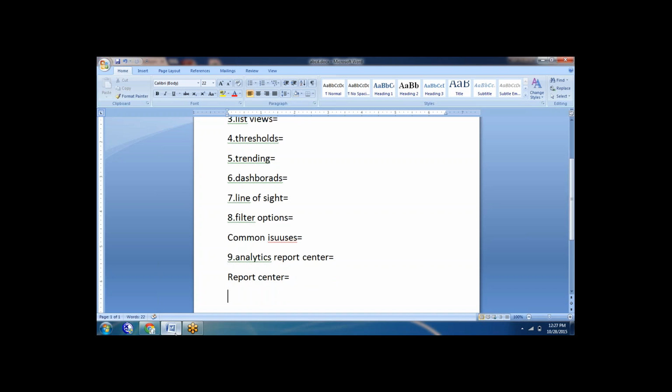First, let me explain saved reports. What exactly are saved reports? Saved reports allow the user to organize their reports once they have generated, customized, and saved them. You can view the saved reports, create folders, organize them, and delete the saved reports. You can do whatever you want.